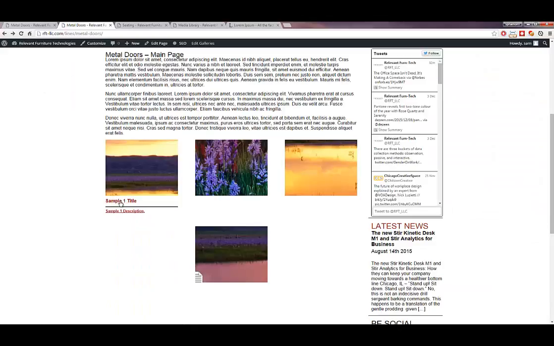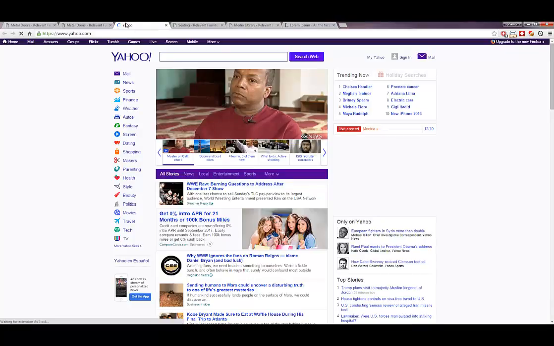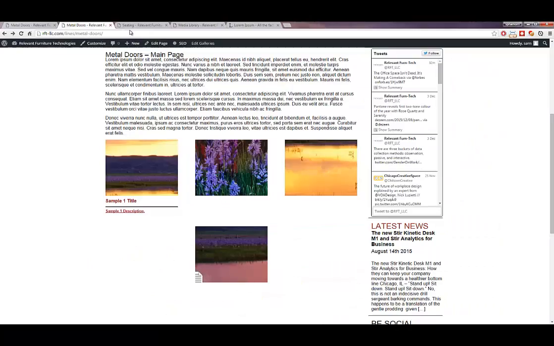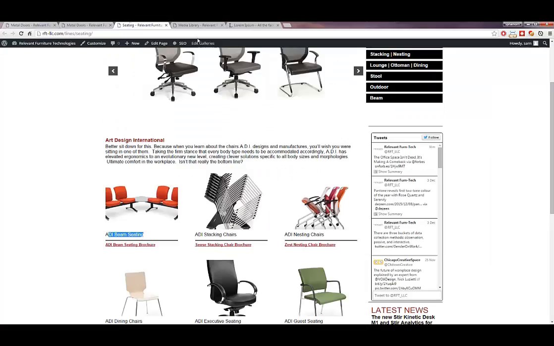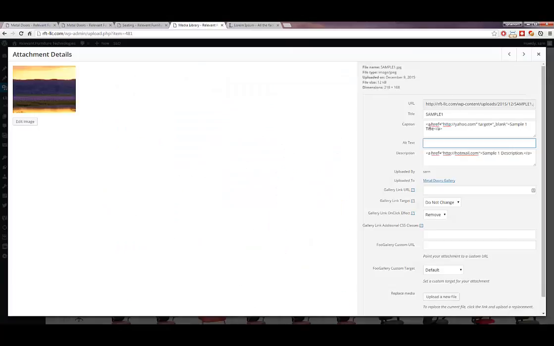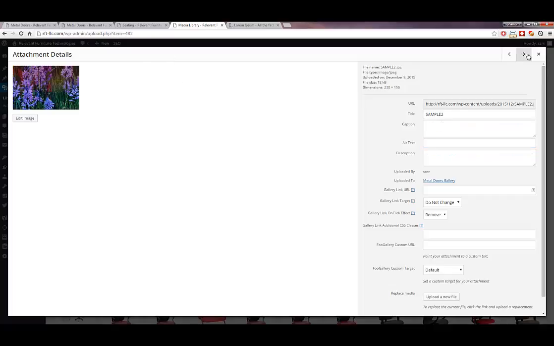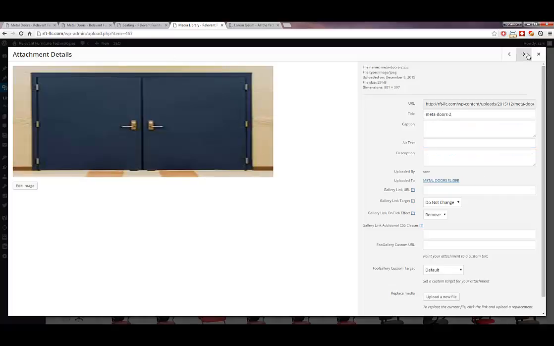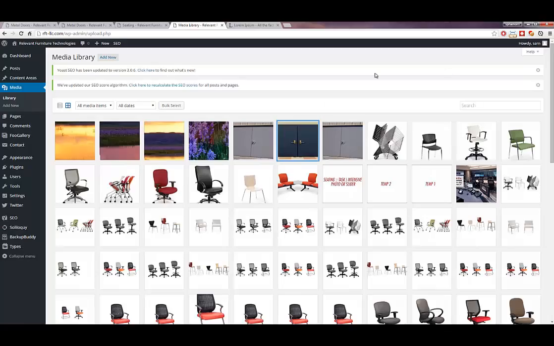Refresh the page, and now if I click on title, it's going to actually open up Yahoo in a different tab. So there you go, new tab open. Perfect. So you'll just repeat this process of modifying the caption and the description for each of the images. So for image 2, image 3, and image 4, and so forth.